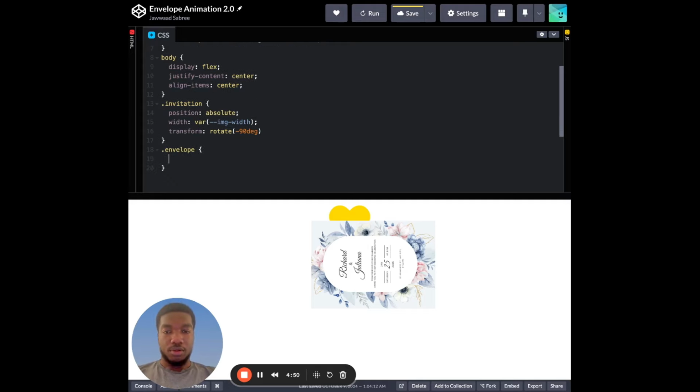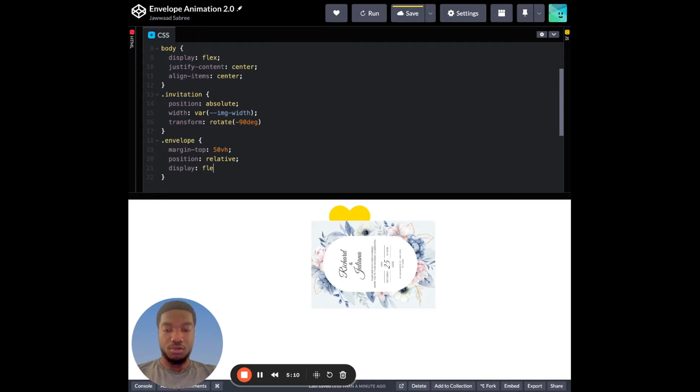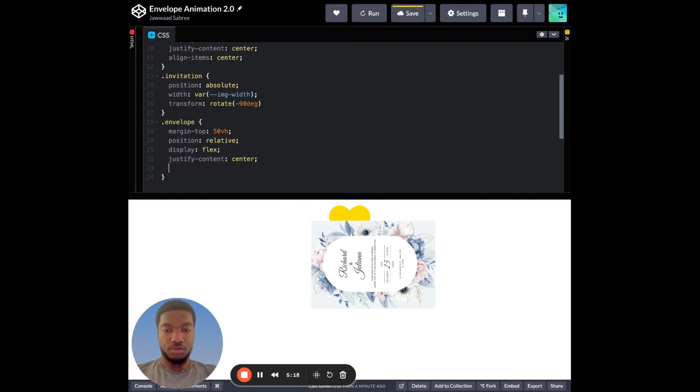So the envelope is going to have a margin top of 50 view height, just because when we move it up, we don't want it to move off the screen. So we'll start a little lower. Position relative, display flex. Same thing here. We want everything to be centered, our image and our icon and all that stuff. So display flex, justify content center, align items center.